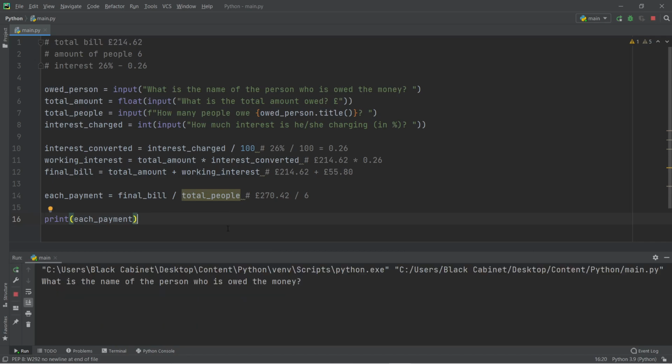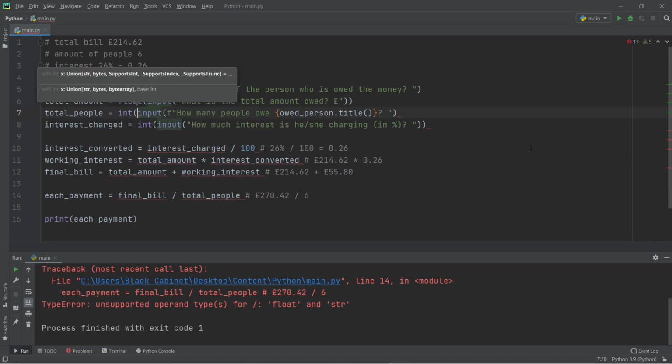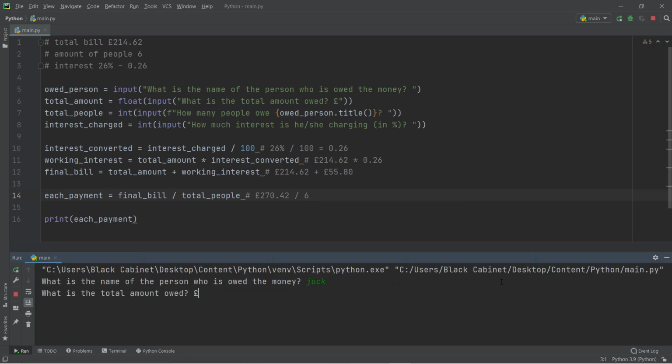So let's print. I believe I'm going to get an error. So 214.62, 6, 26. So we have an error. Same again, type error. We're trying to divide a float with a string. The final bill is a float. The total people is a string. Again, we can convert this. So we can convert this to an integer if we want, and it will still work it out, I believe.